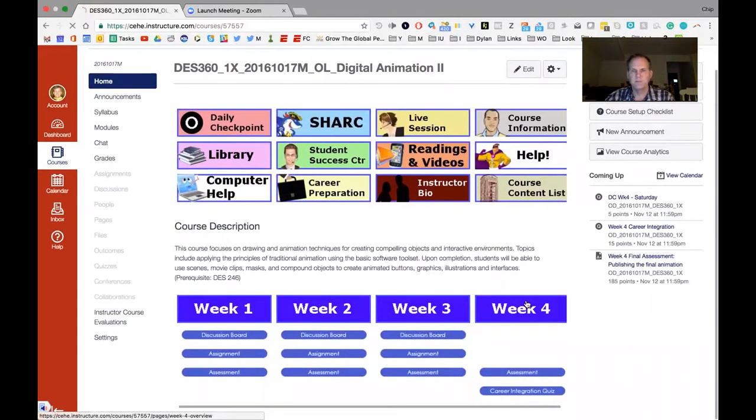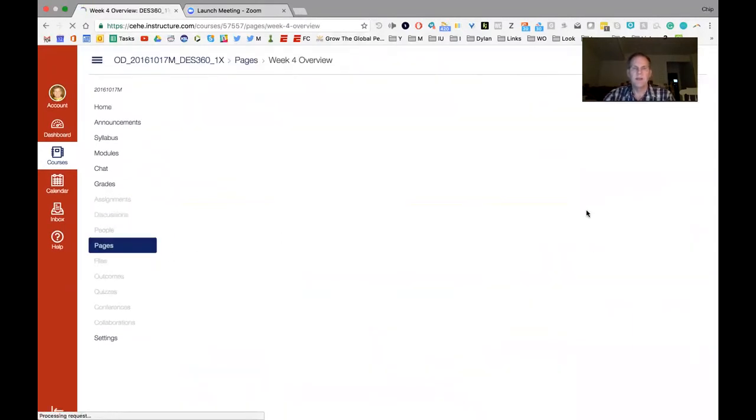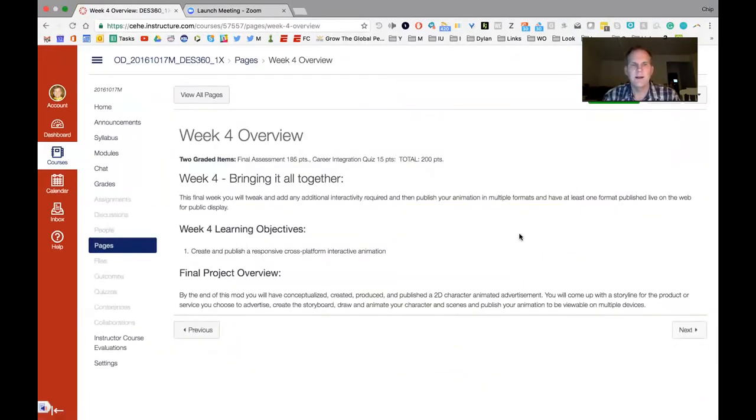For this week, we are also going to be bringing in the sound effects from last week and bringing it all together into a single publishable form. And this publishable form can be implemented into our portfolio or website.